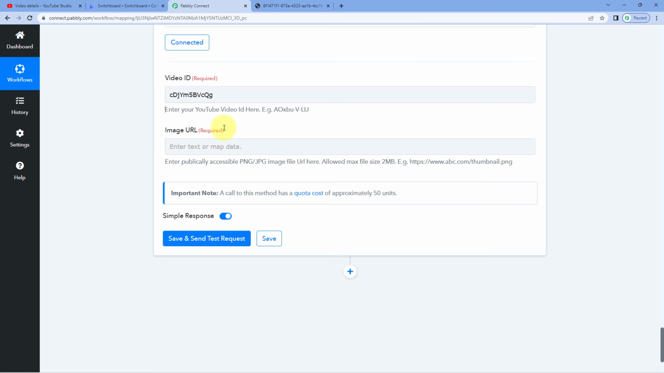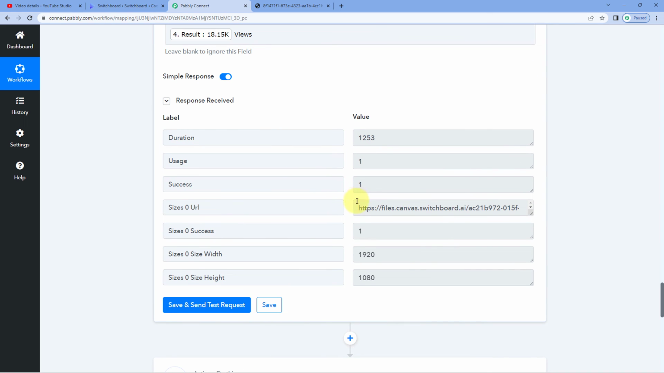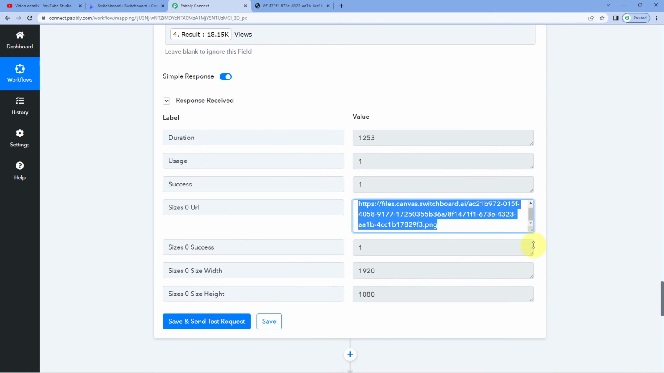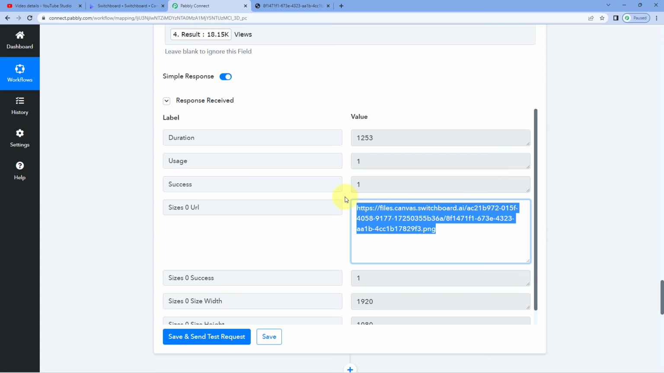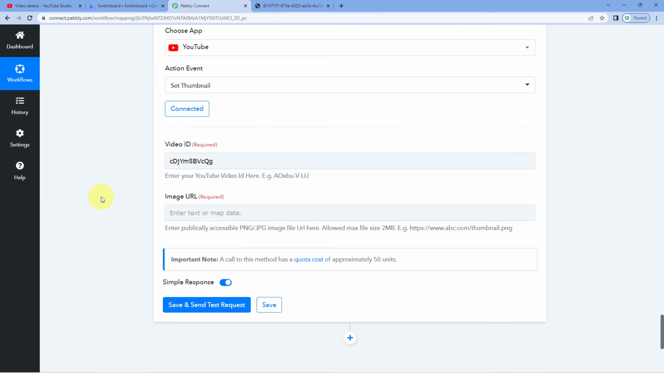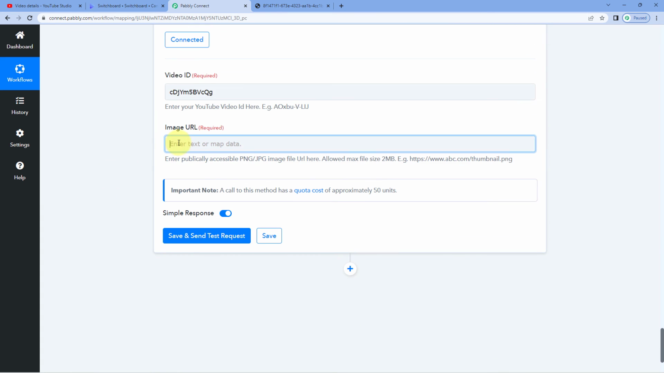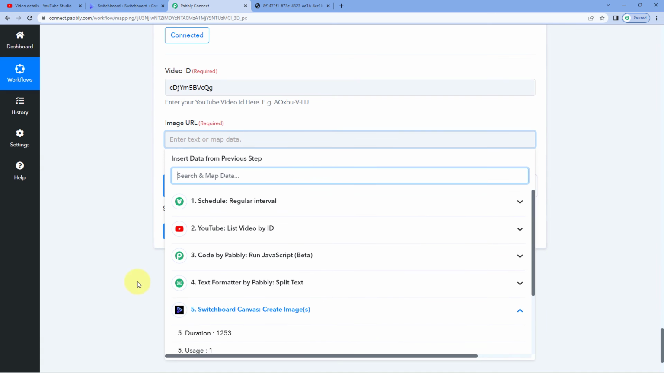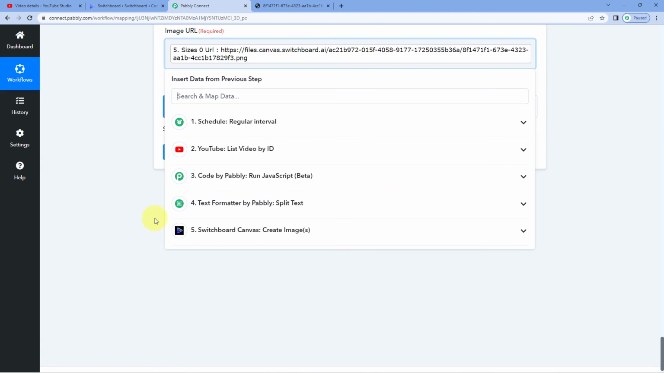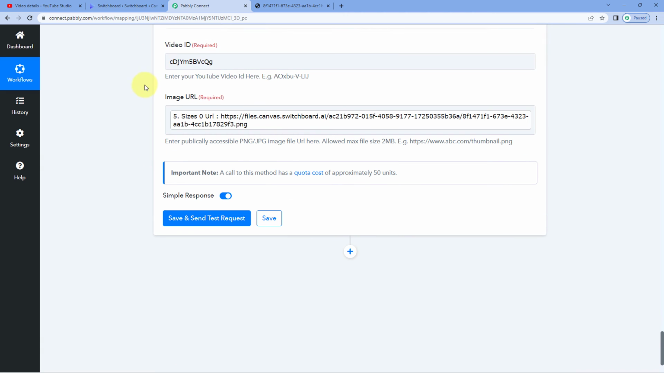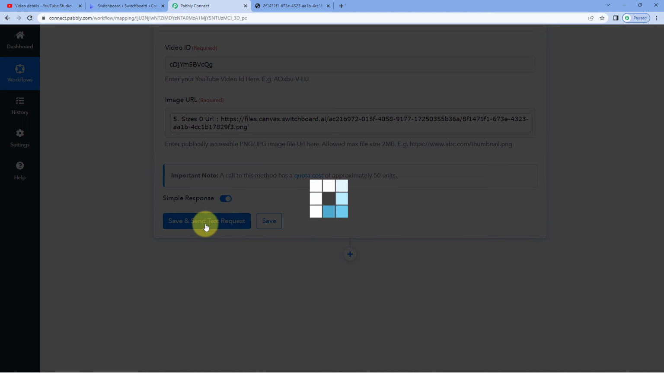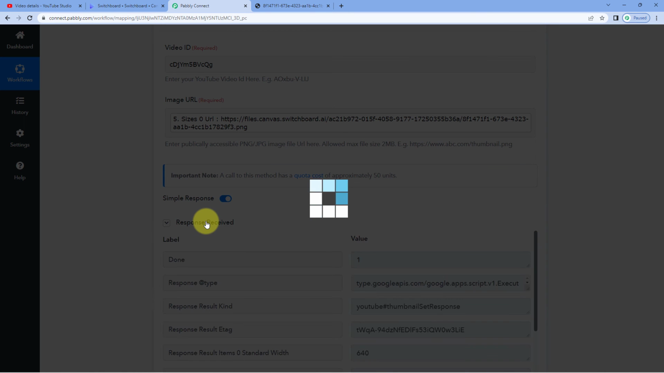And then in the image URL, you have to enter the URL of the updated thumbnail link. So from Switchboard Canvas, we have received this URL. Now what we have to do? We have to basically map this same response of image URL over here. Just click here and from Switchboard Responses, select the response of URL and map it. And after mapping these details, just click on Save and Send Test Request.